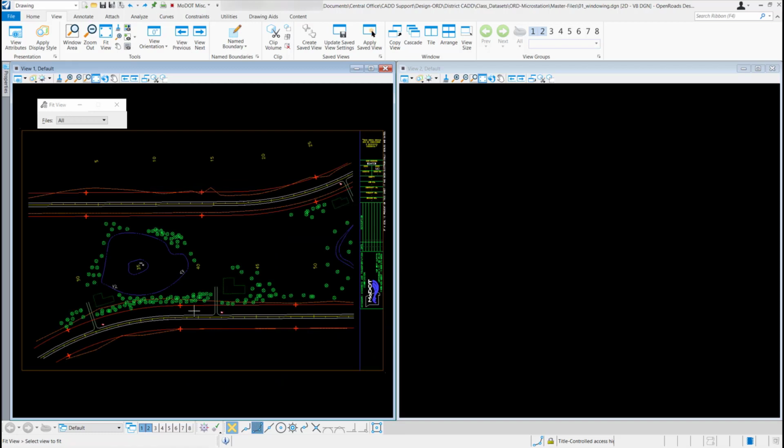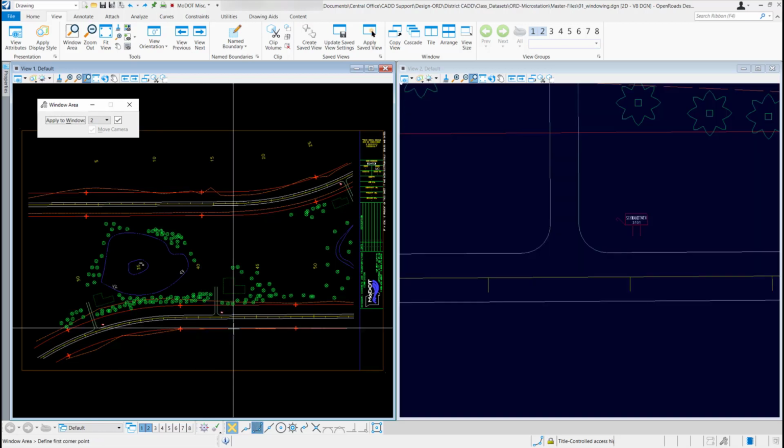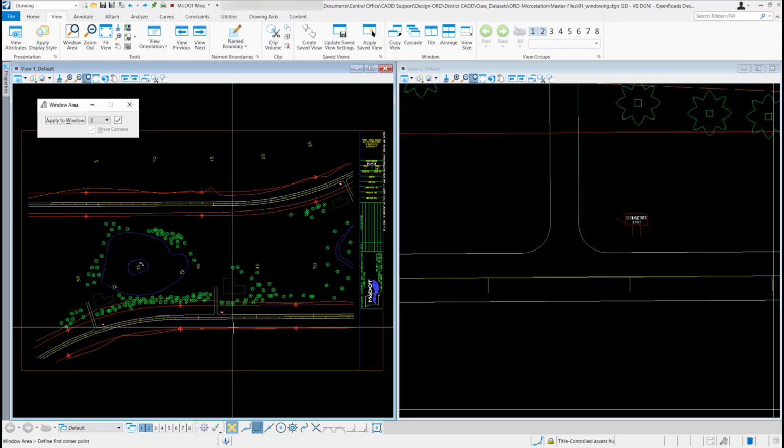But now maybe I want this entrance and this mailbox down here to be zoomed in to view number 2. I'm going to have to come up to this window area. I'm going to select apply it to window 2. Now I'm going to come down here and create my area I want to zoom into. Left click once, left click twice, and it's going to zoom into that area in view number 2.